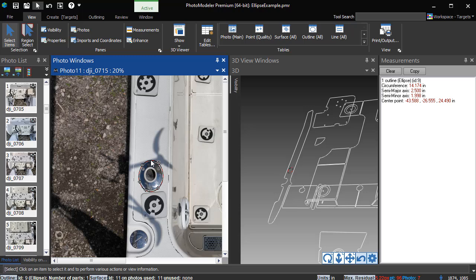In conclusion, the Ellipse tool can be used to create elliptical outline objects by clicking on 5 points around the ellipse.